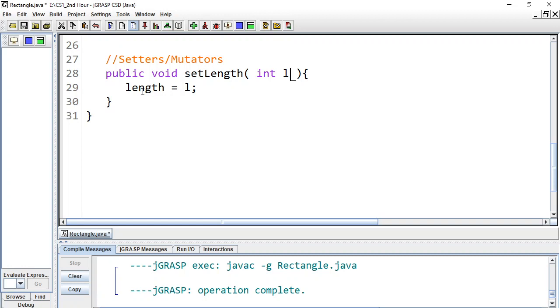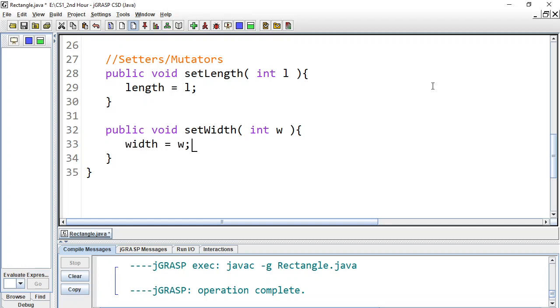And if you're wondering, what's the difference between a mutator and a constructor? A constructor creates the object. A mutator changes the object after it's been created. They're two different things. A constructor is like the birthing process, and a mutator is kind of like plastic surgery. Obviously, I'm going to write one for the width as well. Basically, mutators allow you to change the data that you're born with.